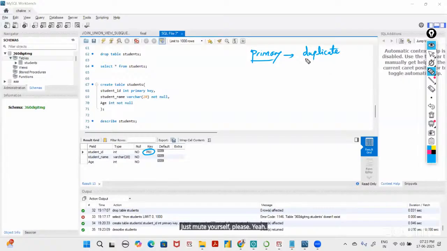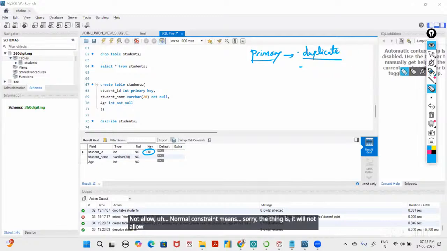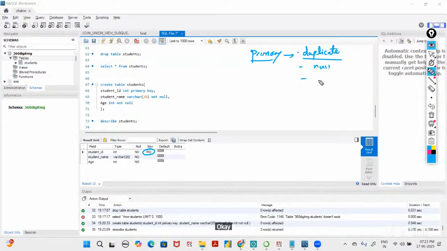So it will not allow a duplicate value, and it has a not null constraint. Means, sorry, the thing is, it will not allow empty values. It will not allow null values. And in one table, we have to consider only one primary key. We can only use one primary key in a table.